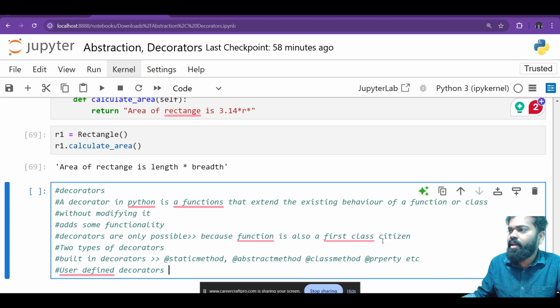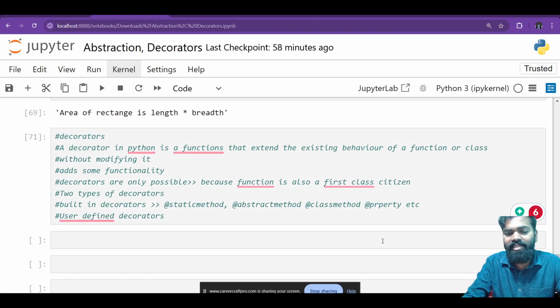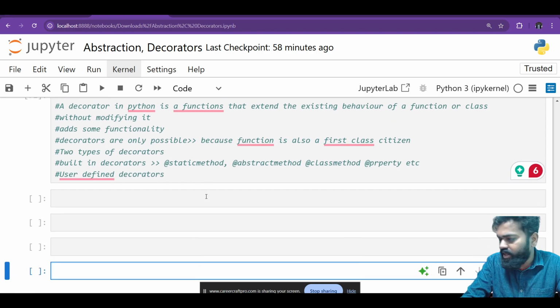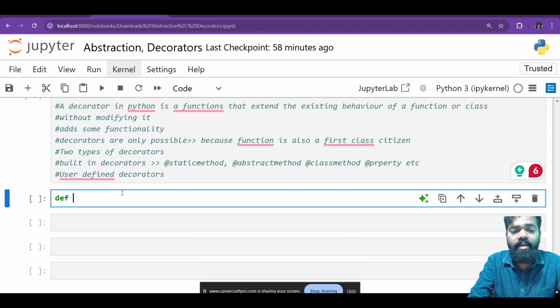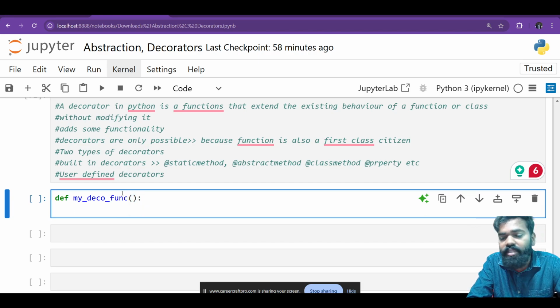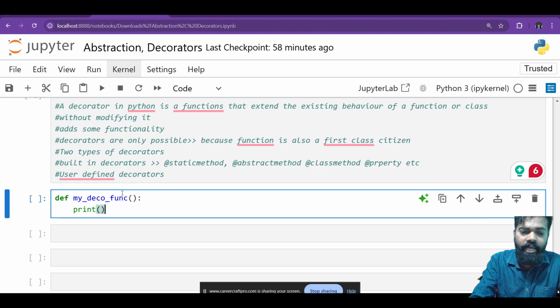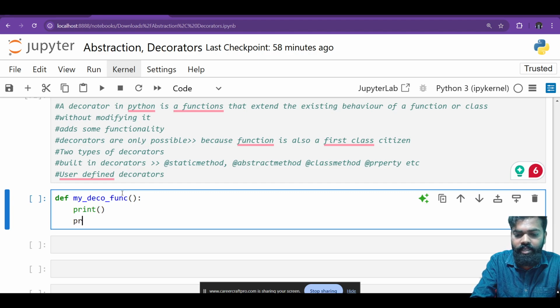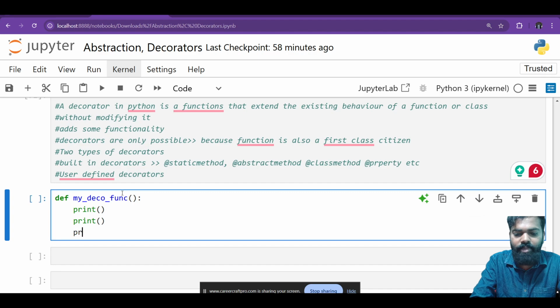Should we start now? So here I will start with a very simple example. See it carefully. This is going to be very, very fun. So I will just write def my deco function. So I am writing a function, my deco function. Now I will just write two things. This is going to be fun.